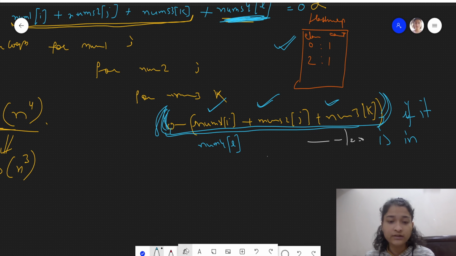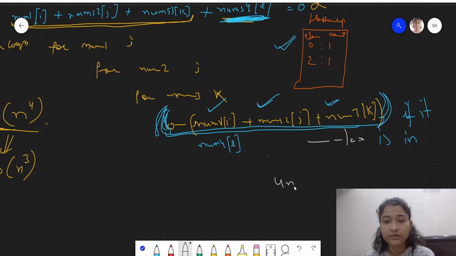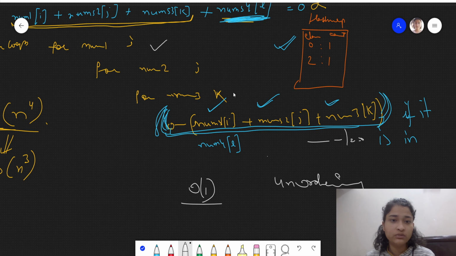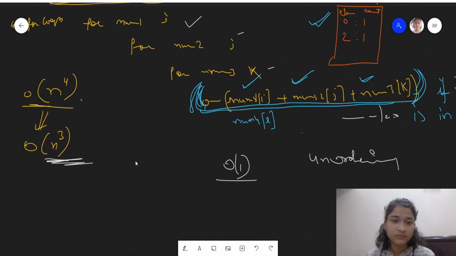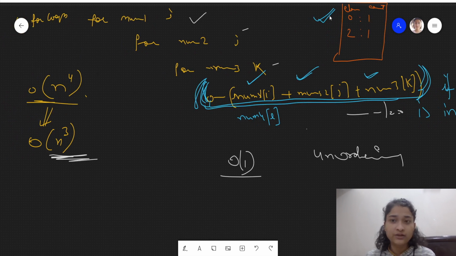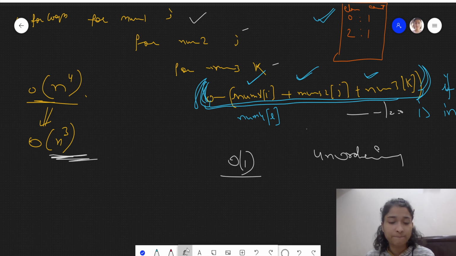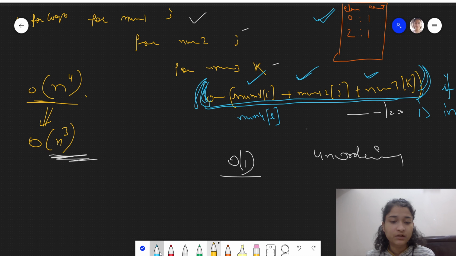And we know that searching in the map, if we are taking an unordered map, in the average case will be O of 1. O of 1 will be the searching time for a hash map. So this is now reduced to O of n cube, right? By using a hash map and storing the values of the last array, we have reduced it to n cube. Now let's see how we can reduce it to O of n square.